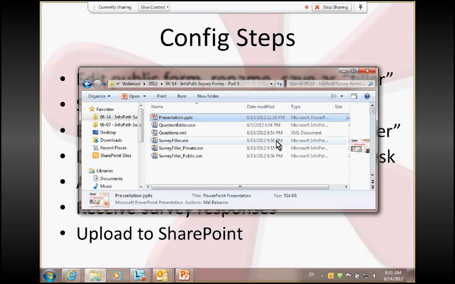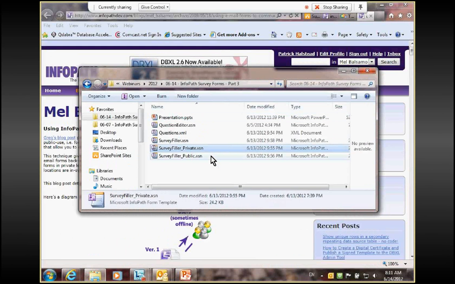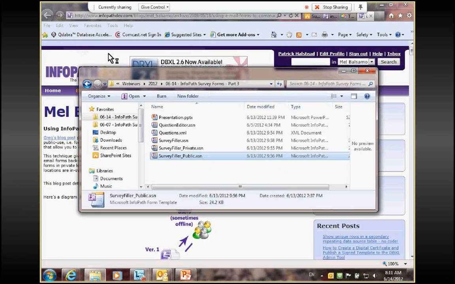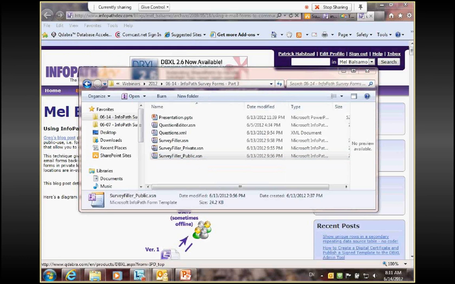So what you're going to do is you're going to have these two forms. You're going to have private and public. And the first thing you're going to do is take that public form and right-click and open it in the InfoPath Designer. I'll show you exactly how this is done here.